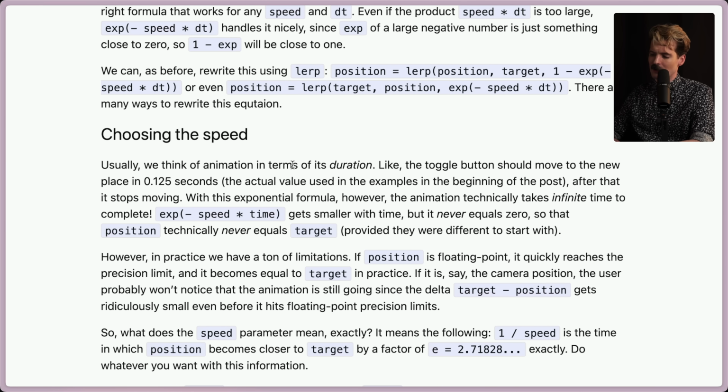Usually we think of animations in terms of their duration, like the toggle button should move to the new place in 0.125 seconds, which is the actual value used in the examples in the beginning of the post. After that, it should stop moving. With the exponential formula, however, the animation technically takes an infinite amount of time to complete.